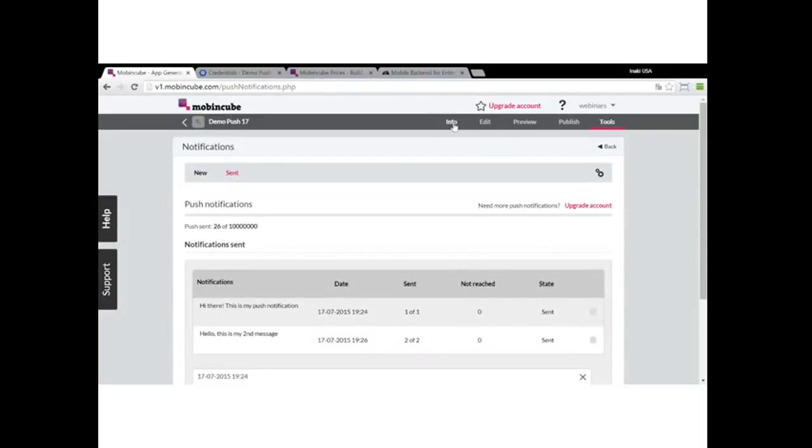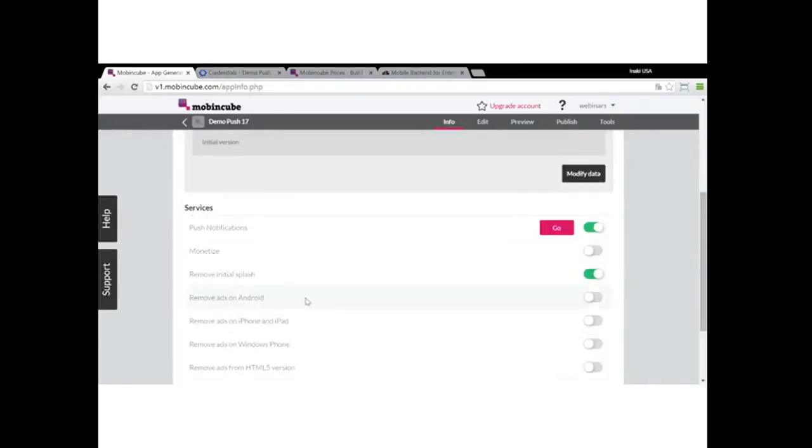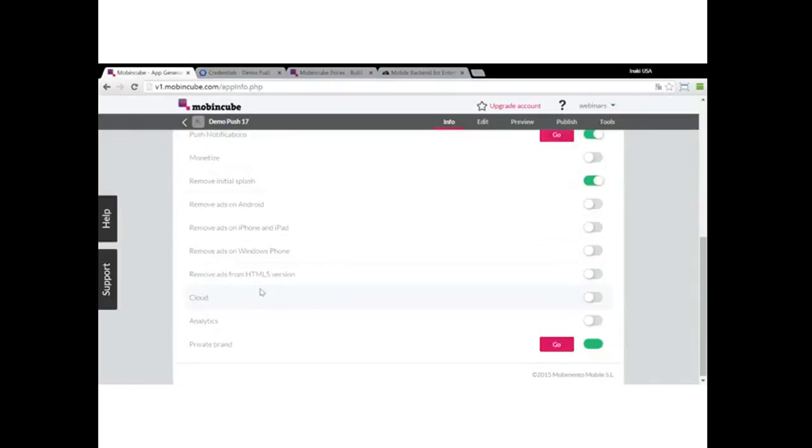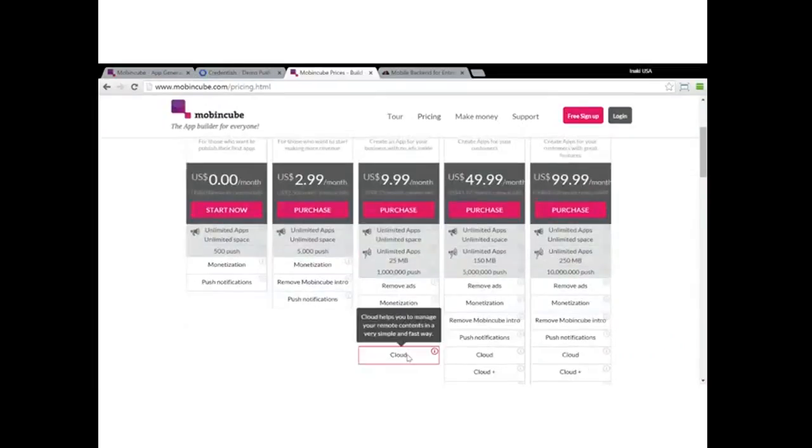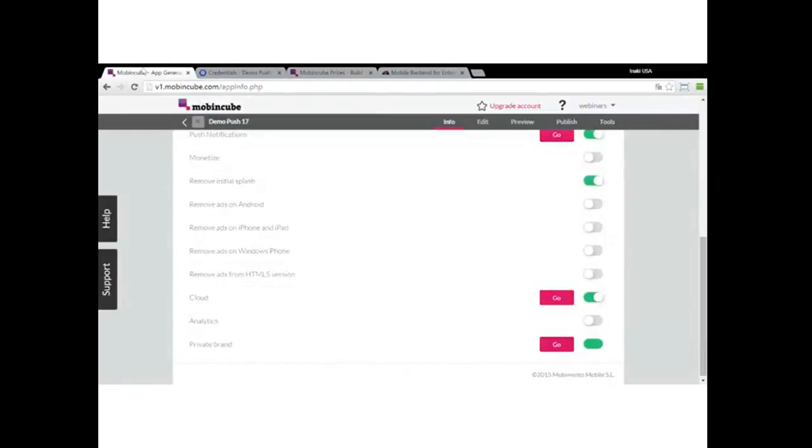No? Okay, so we can go with the cloud. In order to use the cloud, we have to go to info and then activate the cloud service. You just click on activate. Of course, the cloud service is only available in the standard plan, so you have to have a standard account.